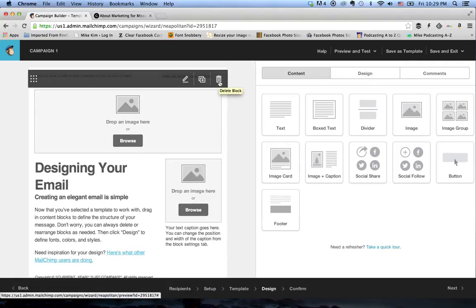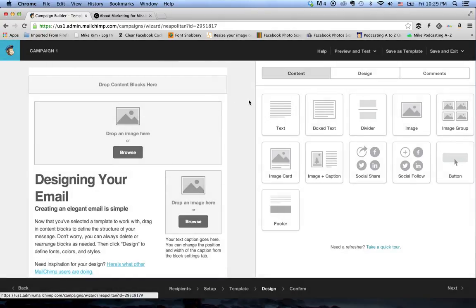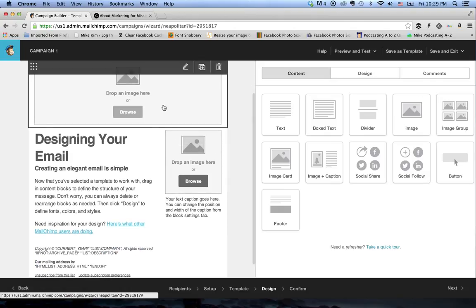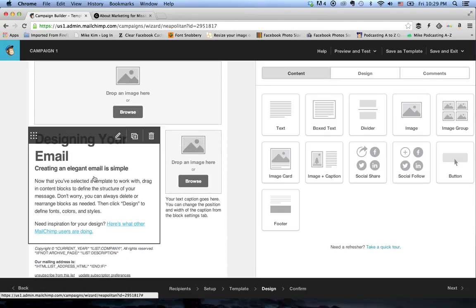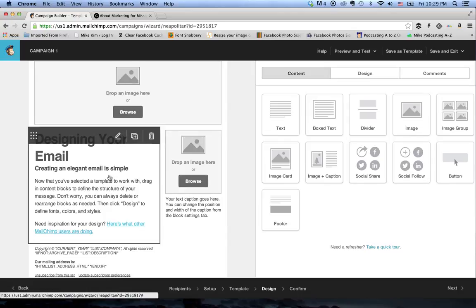I'll click this little trash can here, delete the block. Are you sure? Yes. Boom. Bye-bye. Okay, so now I've got just these main blocks here, the top image, the body, little thing on the sidebar here, and the footer. Okay, so let's start with the body of the email because this is where you're going to spend most of your time doing your editing, formatting. So let's just click it.